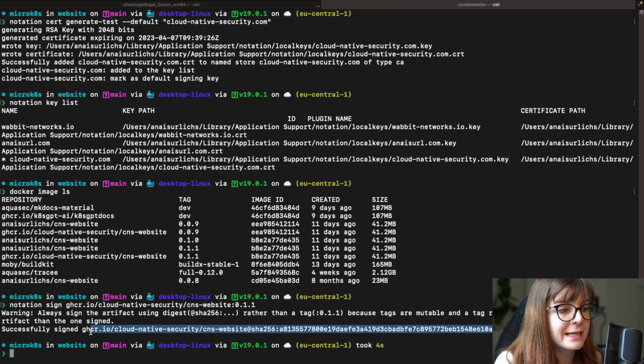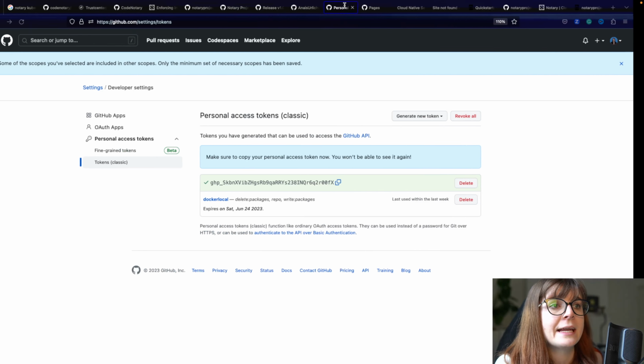But for our old build, the one we want to sign, the one we want to verify, this SHA will always be the same. So when you verify somebody else's container image, you need that SHA. How are you going to get it?